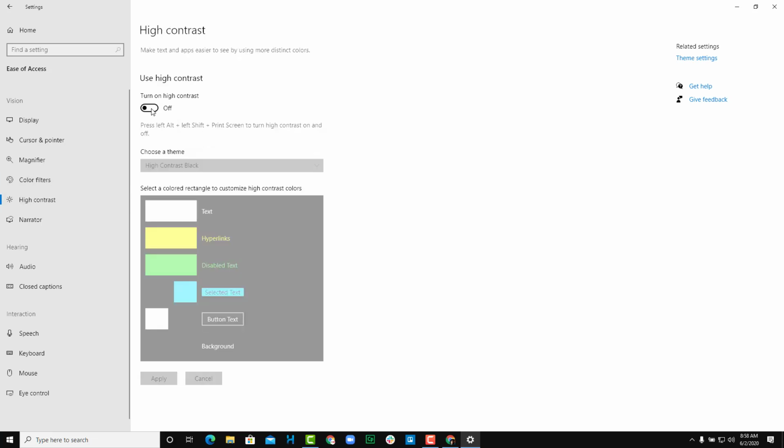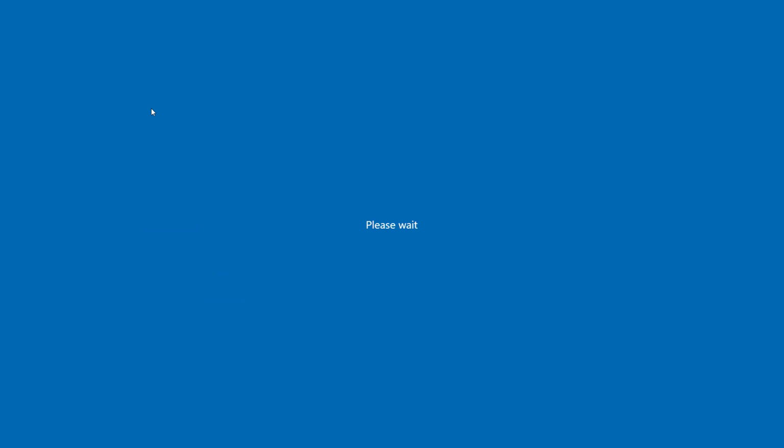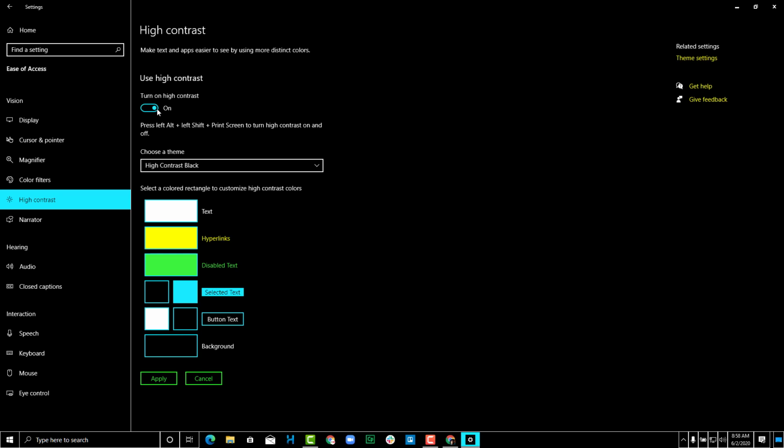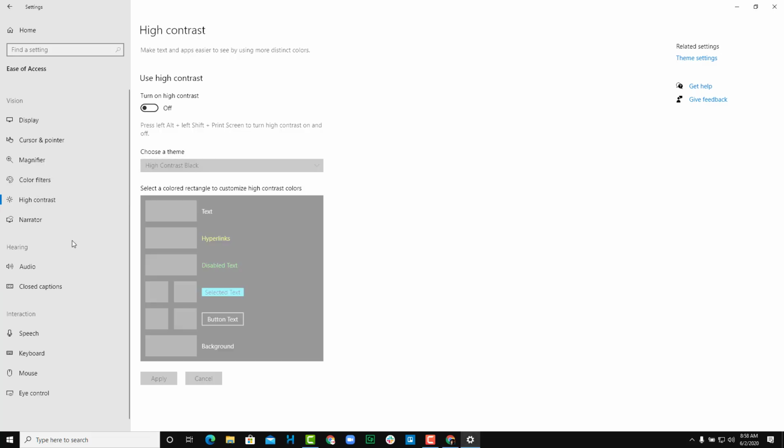There's also high contrast mode right here. So if there's a high contrast mode, as you can see, just like this, then what happens is that you get a high contrast setting right over here. So if you feel that that is much easier to see, then that can be turned on as well.